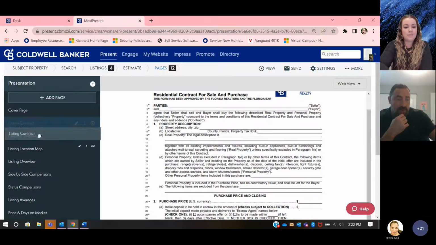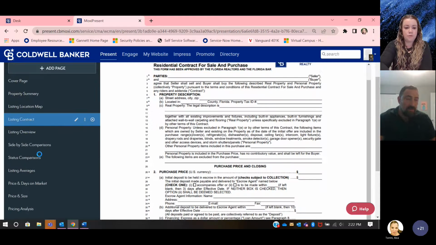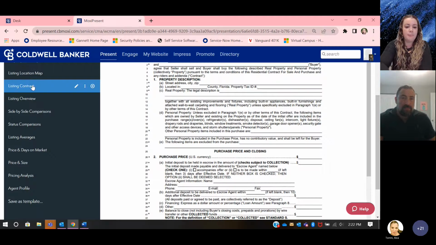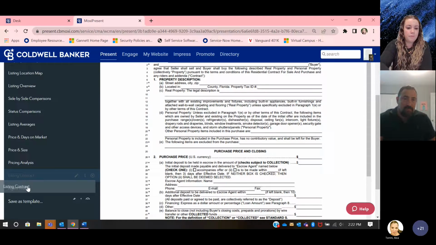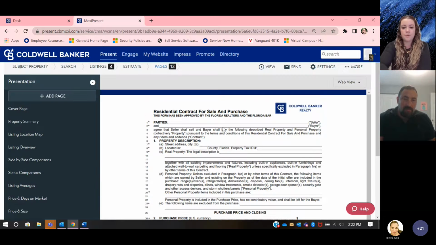We might want to move that one down. As you know, Moxi is very versatile. You can kind of move these things around. This might be at the end before your agent profile, maybe after the CMA. You'll have your listing contract. A couple other things you want to think about when you are doing an appraiser's package like this, you might want to add some items that you put in your remarks that really made this property shine.